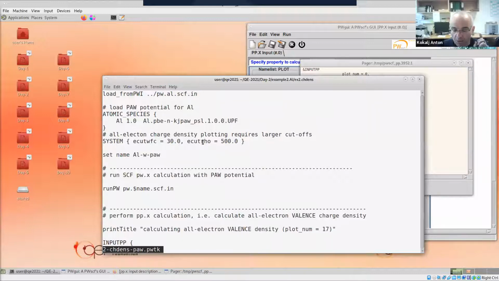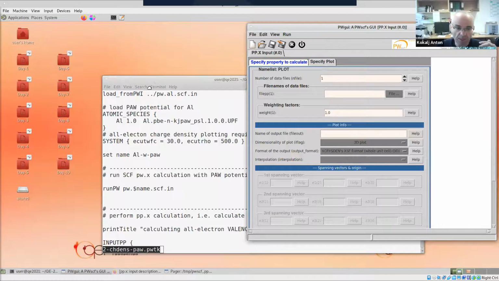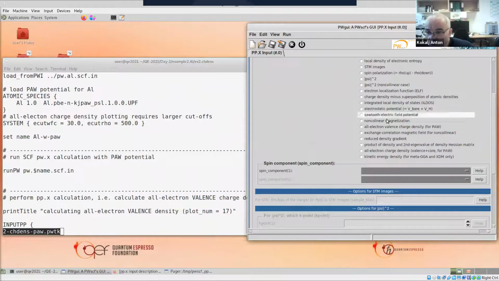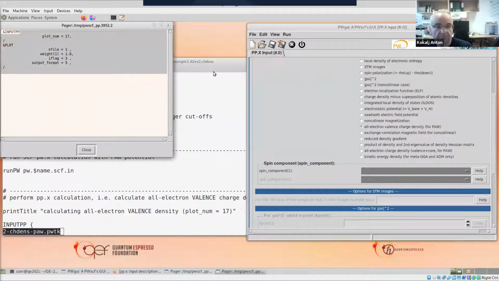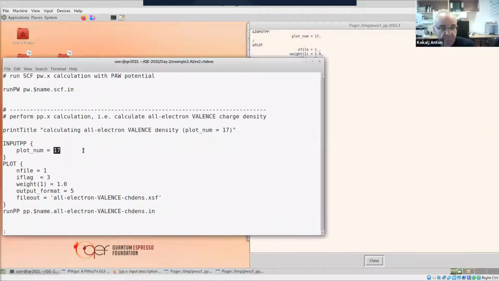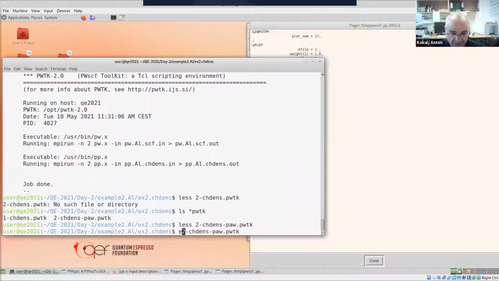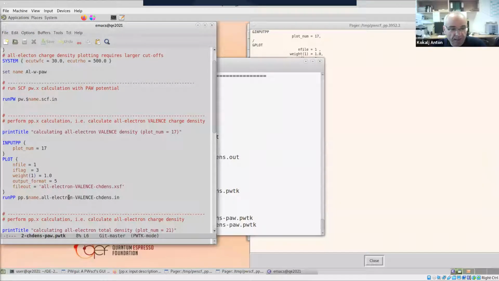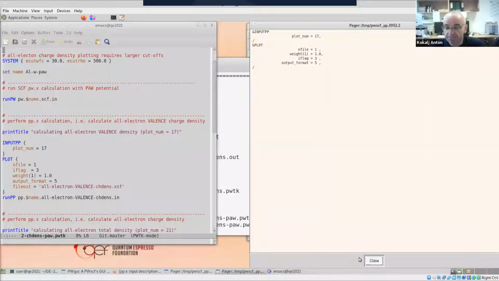And one warning. When we plot with this example, you will find out by yourself what we plot: we plot the all electron valence charge density. So let's see what the number is. This is 17. And here I can see 17. Maybe I should open it in MaX. So the first is all electron valence. You see plot number 17.